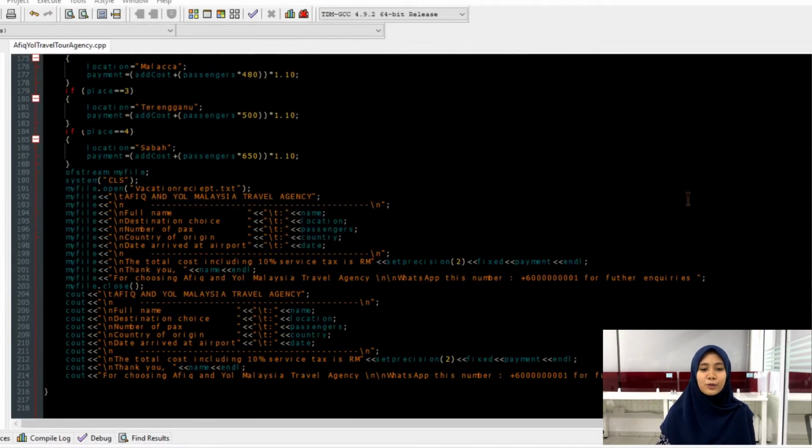Next, we are going to duplicate this code. It's just that we need to substitute myfile with cout to print out the name of the user, the location of the destination of the travel, the passengers, which is the number of pax, the country of origin, and the date of arrival. So after performing this code, the receipt will be printed out in the new window.